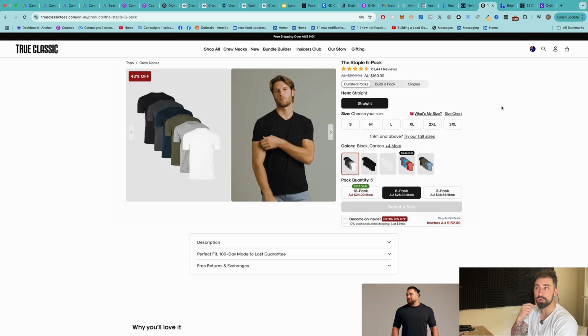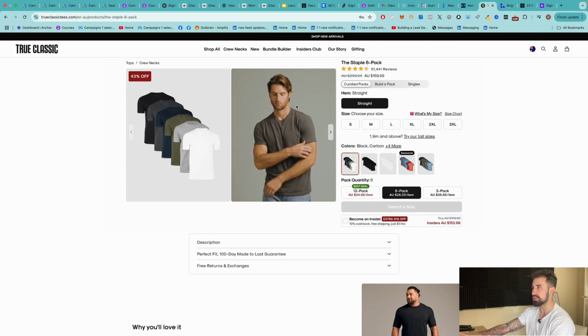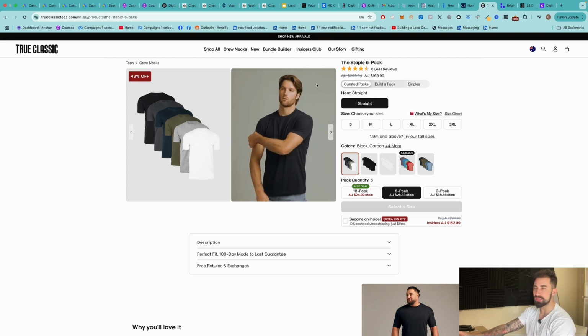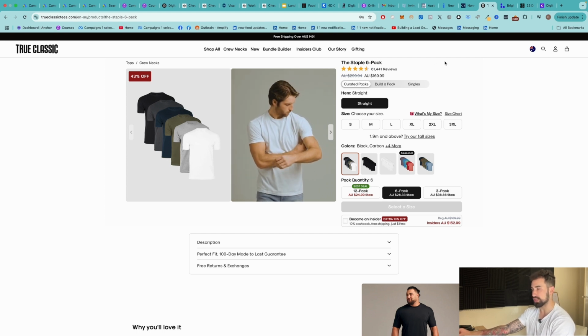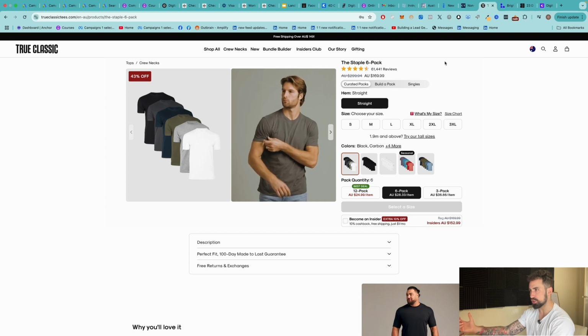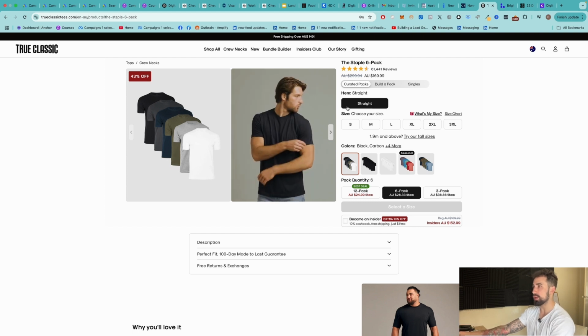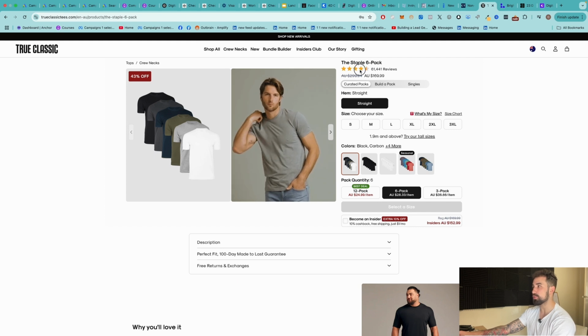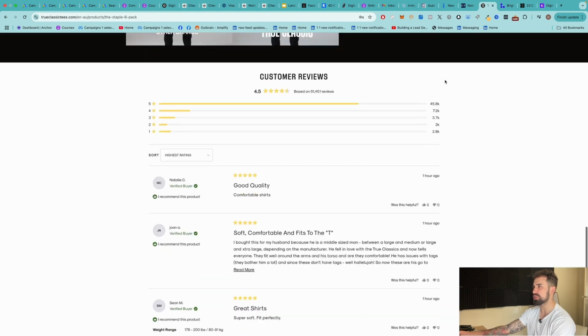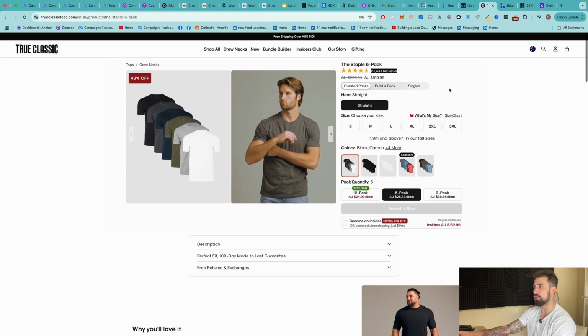So what they're doing is a bundle. With the bundle, guys, the average order value increases and their profitability increases as well when they offer a bundle just like this. This is pretty smart on their side. And look at this: Staple 6-pack. And we have the reviews, 61,000 reviews, which is amazing. And this is a long form product page.